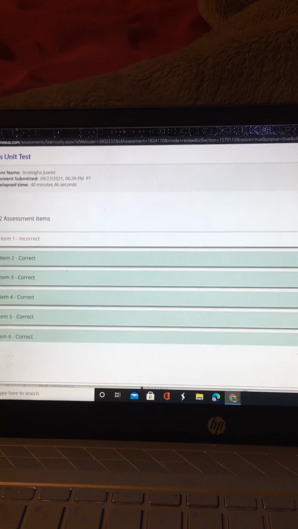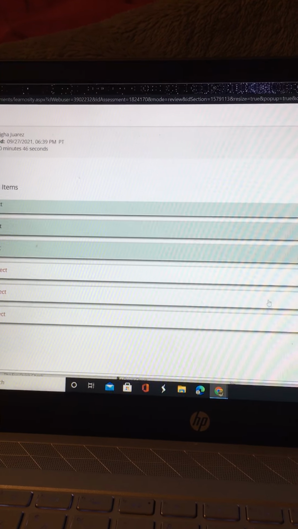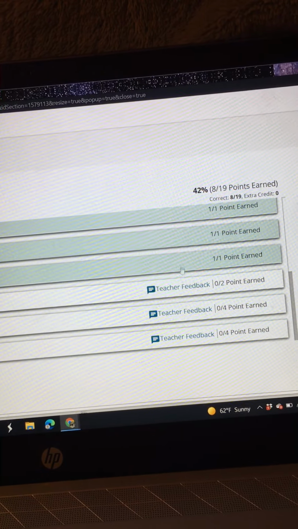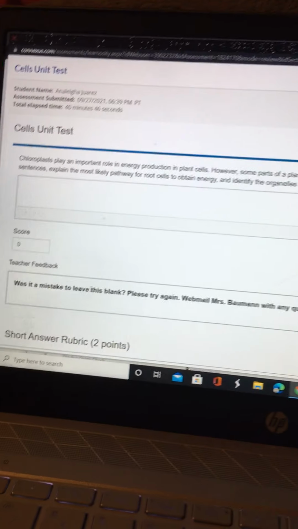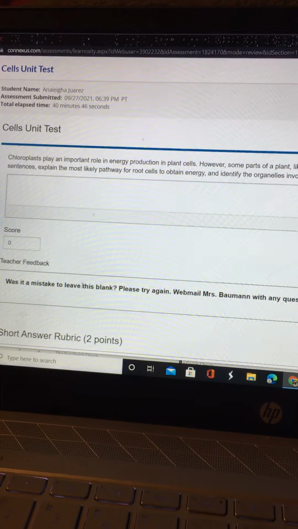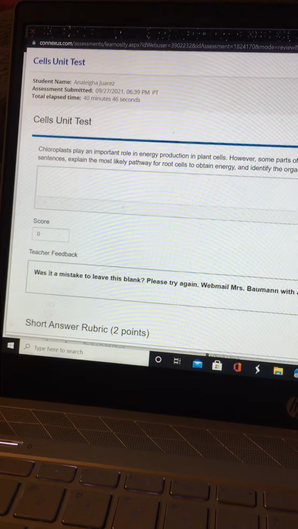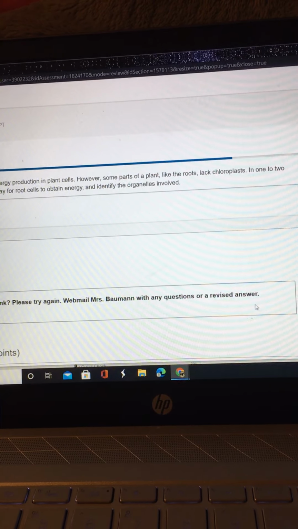And this shows you, so it looks like she got 8 questions out of 19 correct. You can scroll down and see where the other incorrect ones were. Teacher feedback, click on that. So, like this one, she left the answer blank. I'm going to imagine that it's because she didn't know the answer. So the teacher says, was it a mistake to leave this blank? Please try it again and webmail the teacher with any questions or a revised answer.